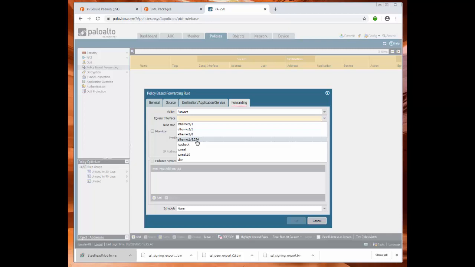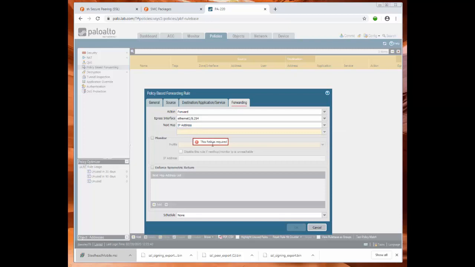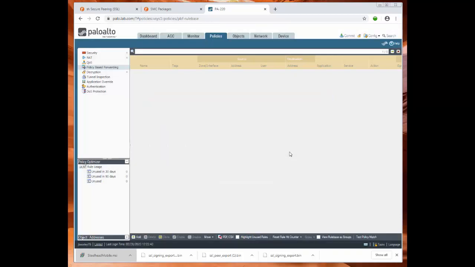1/8.254, so it's dot1q tag 254 going down to my virtual Steelhead. So that's good to go. Next hop address is going to be 192.168.254.100. All right, all that looks good. I'm going to say OK.